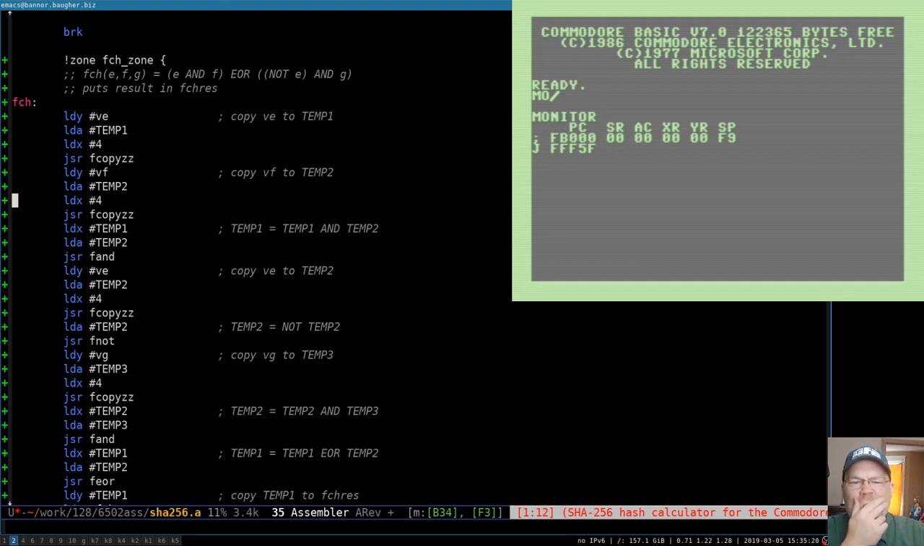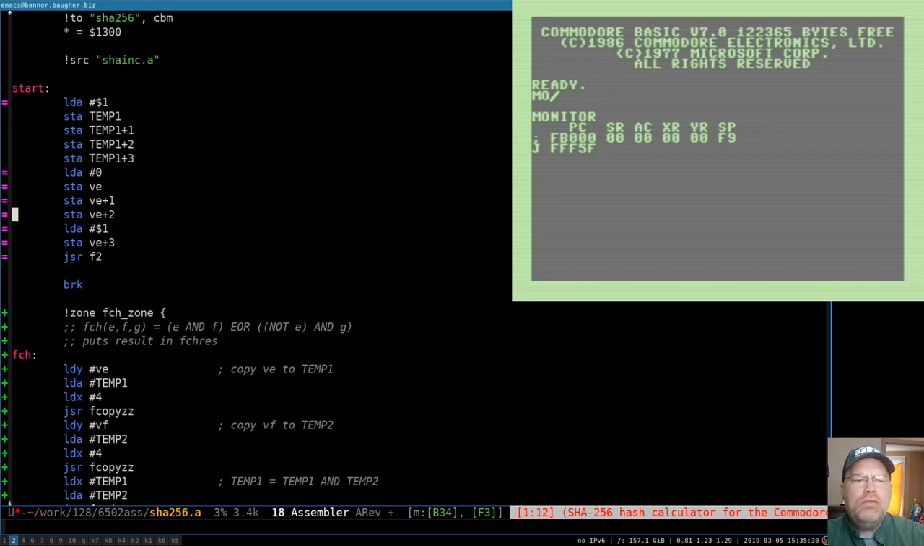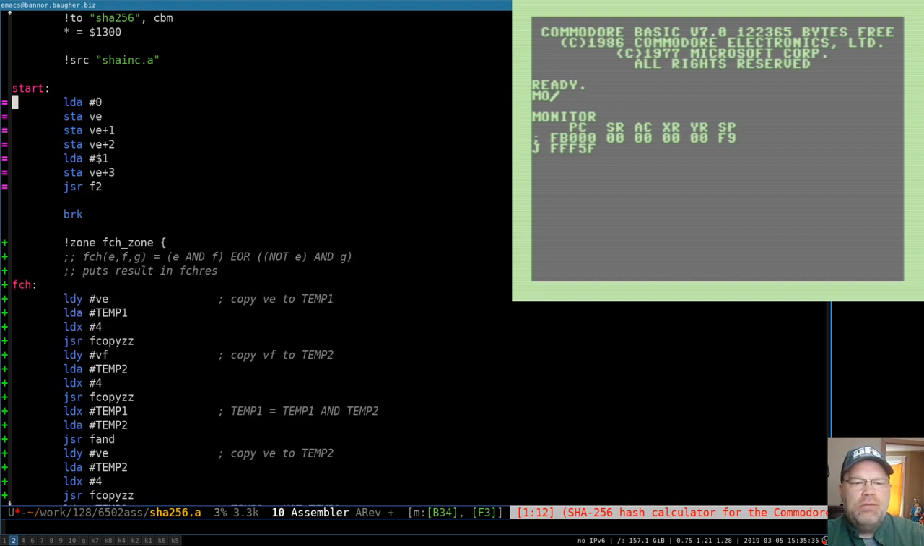So I guess we should test it. To test it, we need to put values at E, F, and G. So let's just get rid of this. We don't need to store things in temp anymore. We're letting the functions do that for us. So let's put a 1 in E.